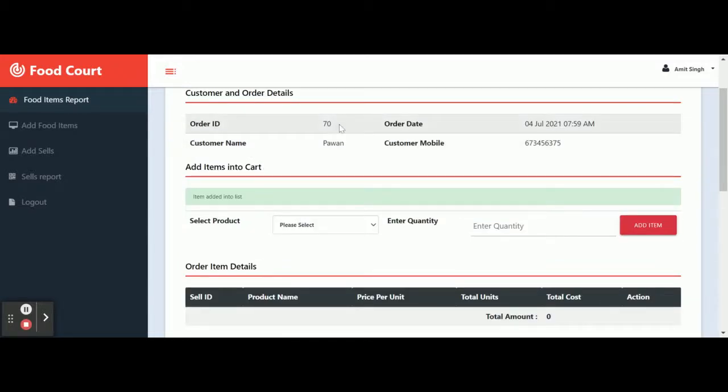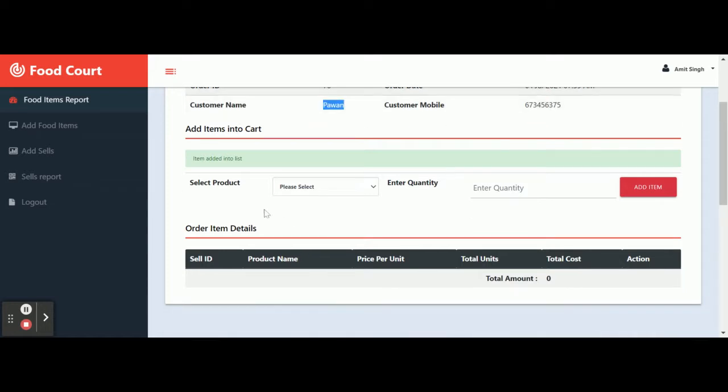Here your order ID has been created. This is the order date, this is the customer mobile number, and the customer name. This is saying to add items into the cart. This drop down will contain all of the items available in the database, or what you have added into the database. Currently it has 8 items. You can select the items and enter the quantity.